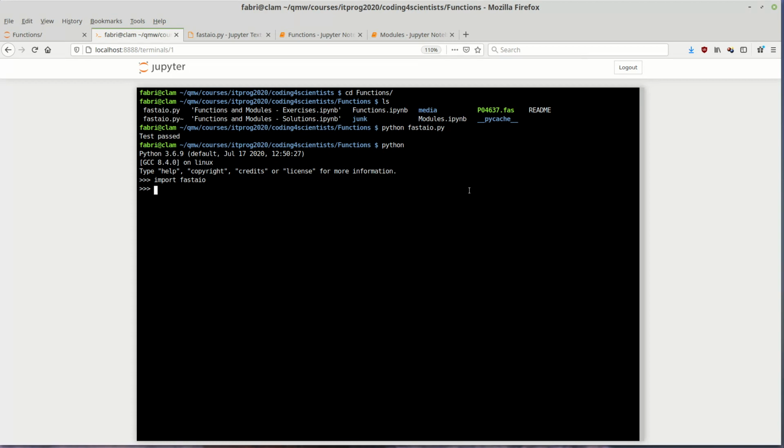We can still obviously use all the functions that are inside, so fastio.read, a non-existing file anyway. That function doesn't do anything special, we just return amino acid sequence.